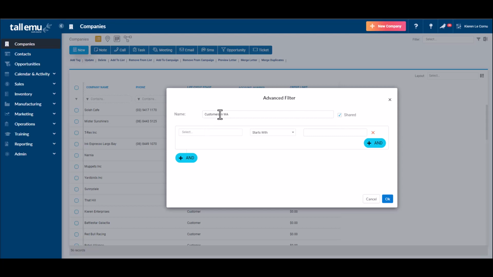It's highly likely that pretty much everyone will want a list of customers, so I'm going to make this a shared filter. What I then need to do is give the system criteria that records need to meet to be a part of this particular filter. So the first thing I want to do is sort by the life cycle stage. I've got an option in the system for customer. So I basically want to make the first check that the record is for a customer.